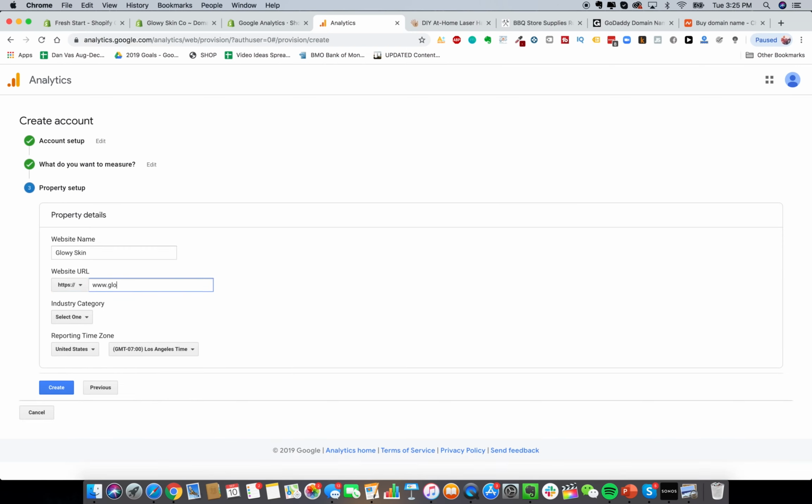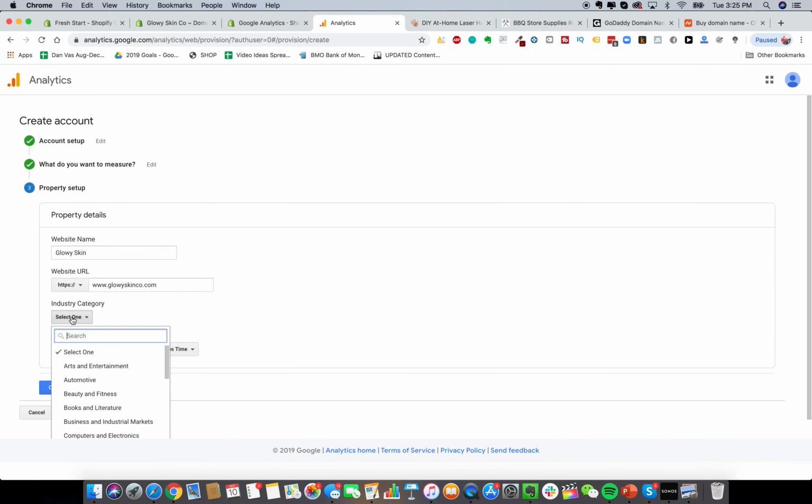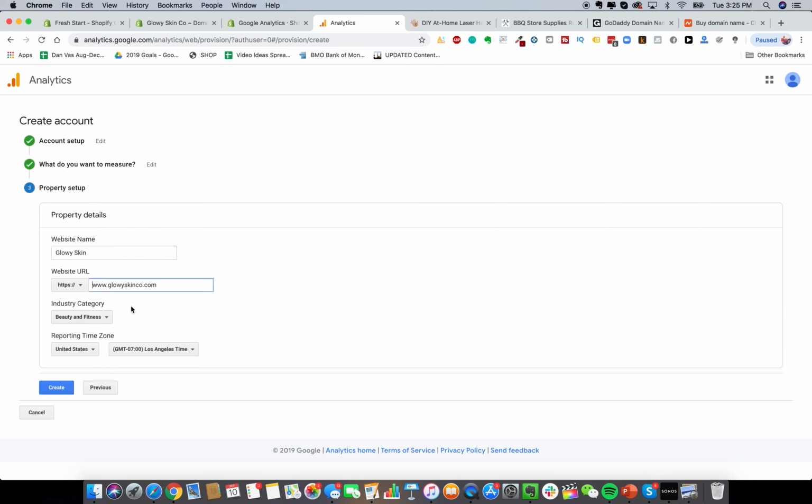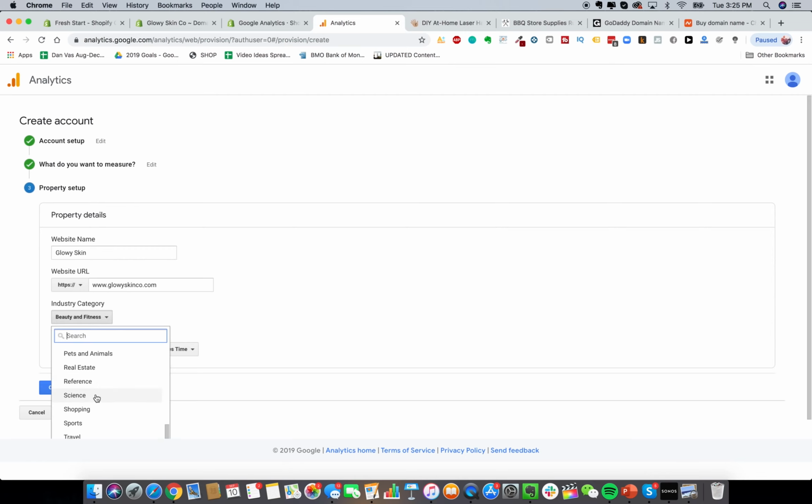You want to make sure it's always HTTPS. There you go. Industry category. We're going to put in, let's see here, retail. Retail would be good. If you can't find yours, beauty and fitness is fine. For industry category, we're going to scroll down and hit shopping.